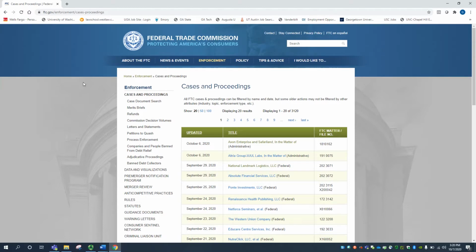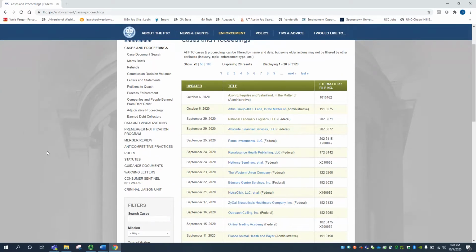So here in our cases and proceedings category, we can see that it collects various documents from these different quasi-judicial proceedings, and the FTC as an agency also brings actions that originate in federal district court, which you see here labeled as federal. You would probably be able to find these as well on Westlaw or Lexis, just with the rest of the federal district court decisions.